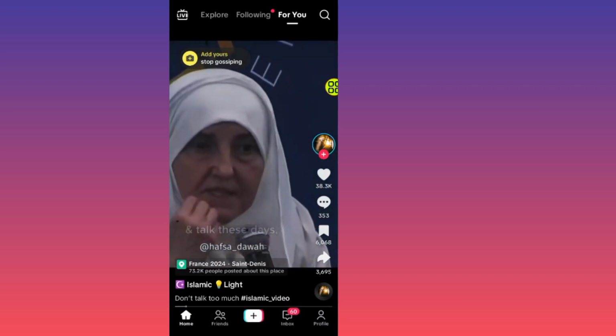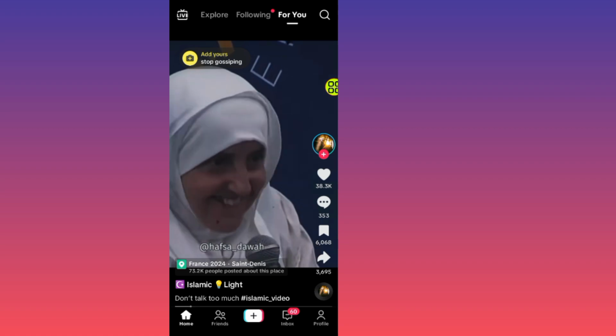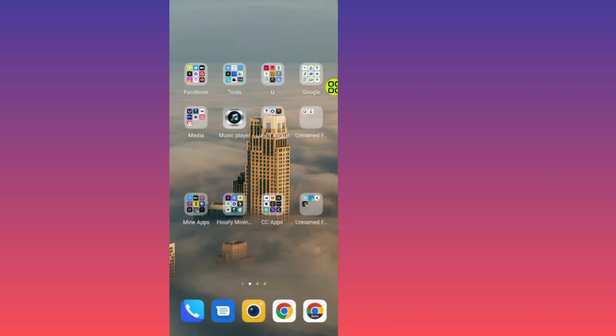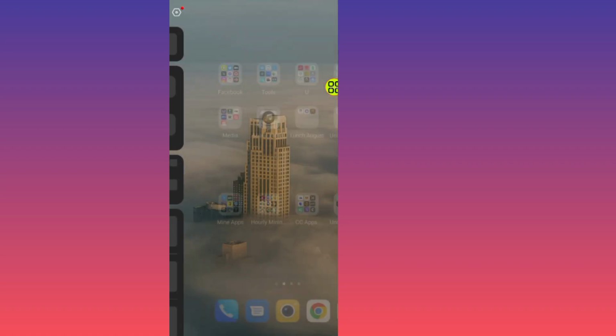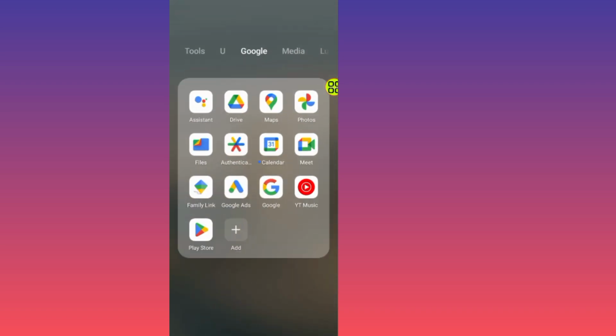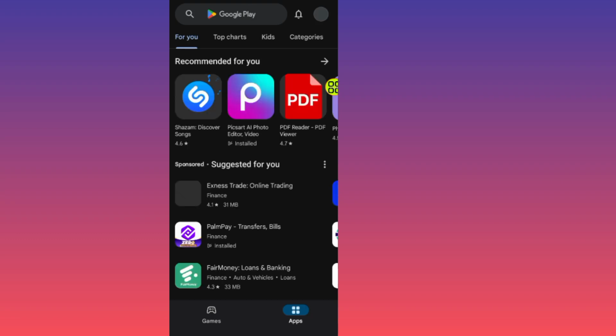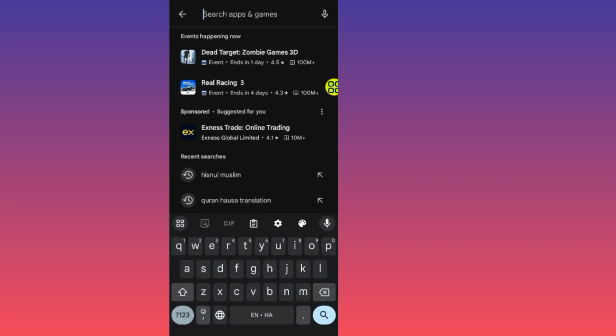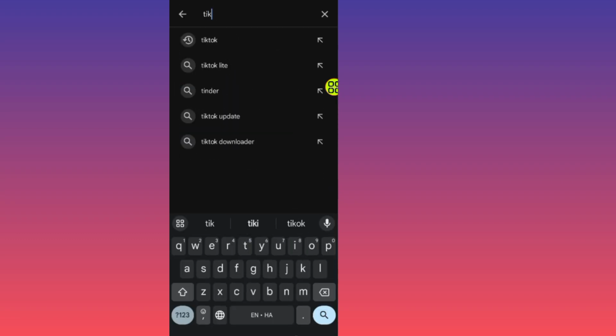So the best option to fix this, all you have to do now is close your TikTok app and go to your Play Store or App Store and update your TikTok app, because the option is available on any Android phone or on any iOS device. First of all, just go to your Play Store or App Store and type in TikTok like this. As you can see, TikTok. After you type TikTok, just open the TikTok like this.